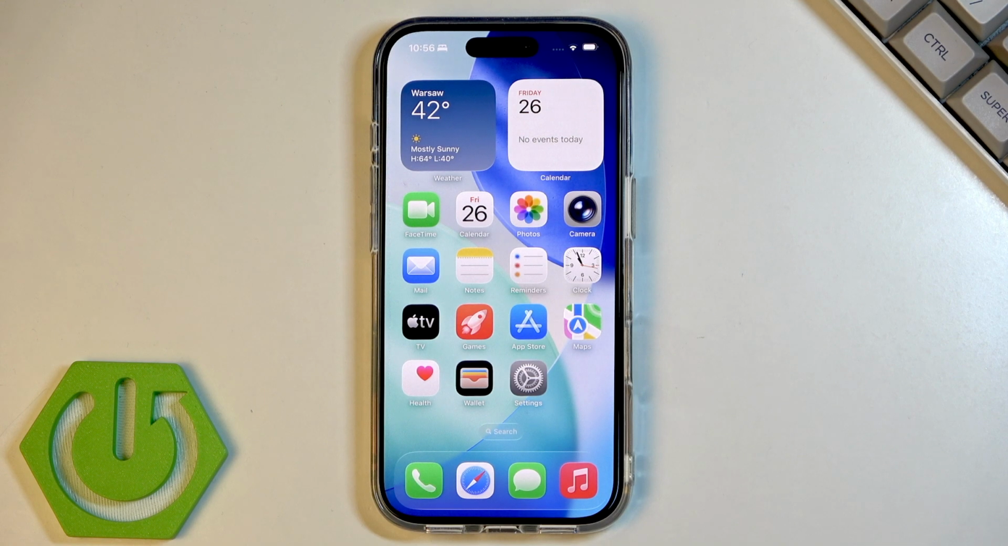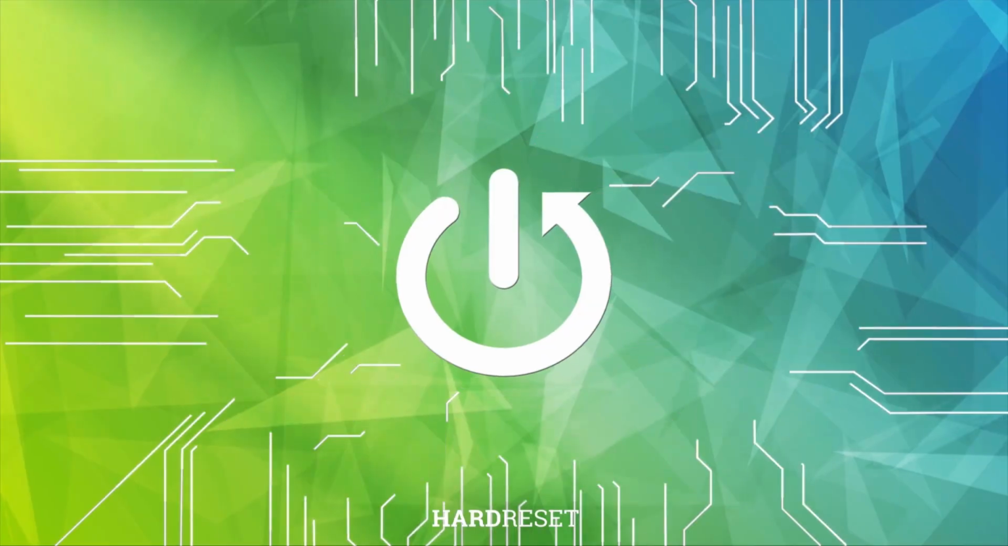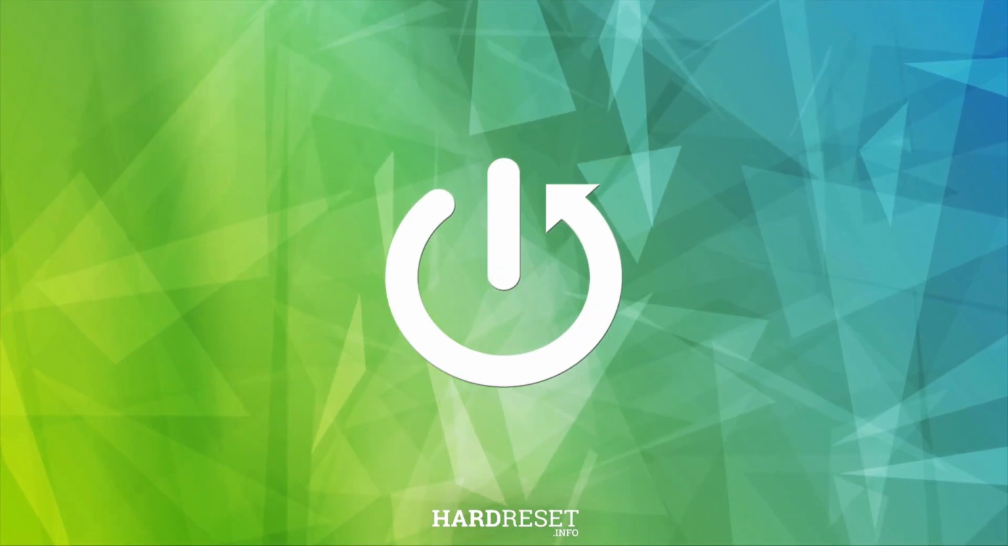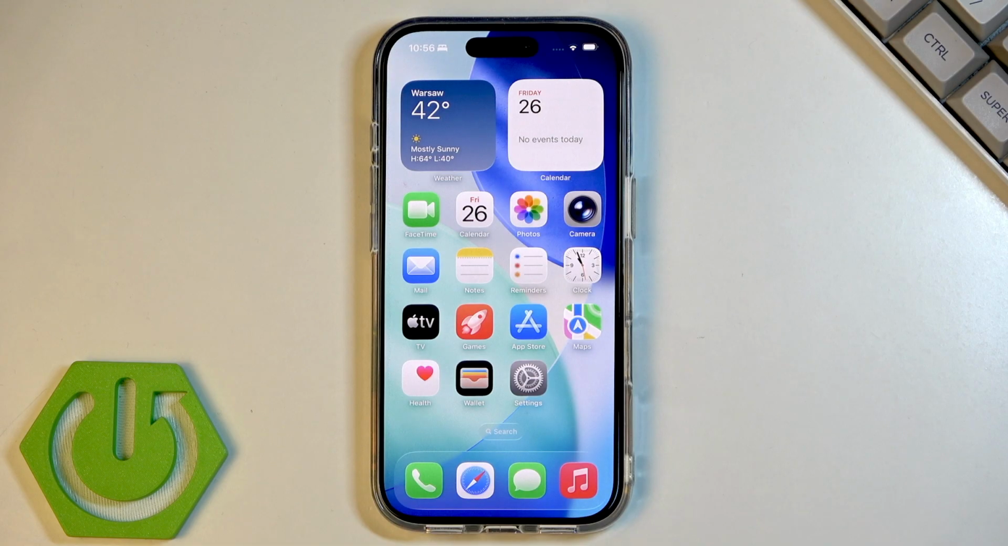Here I have iPhone 17 Pro, and let me show you 5 new features that you can use on this device. Alright, let's begin with the first one.